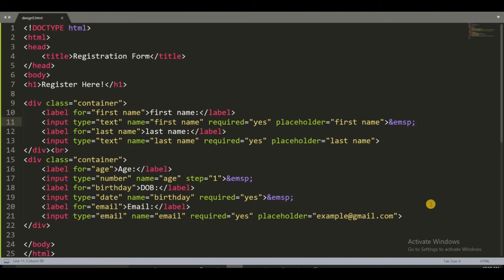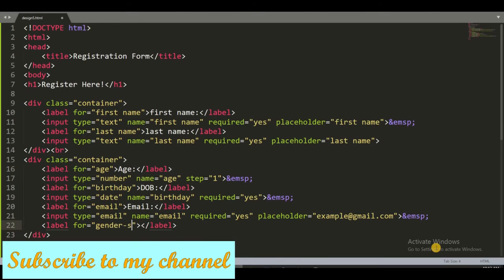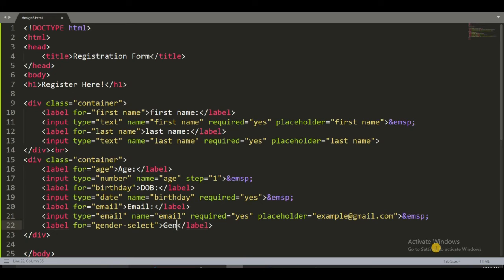So let's move ahead and bring some more functions in our registration page. So I will place a space over here, and after that I will make an entry for gender. So you can do this simply with a label. So now our for attribute will be gender select. Okay, gender select, and simply I will label it as gender. So now I will use the drop down function. So you just need to use a select.